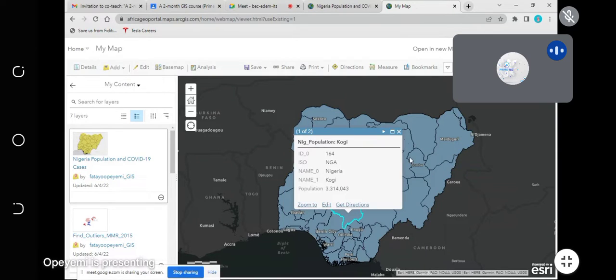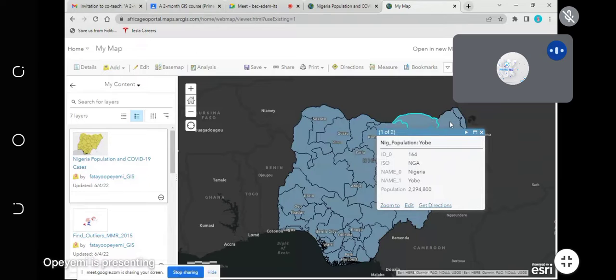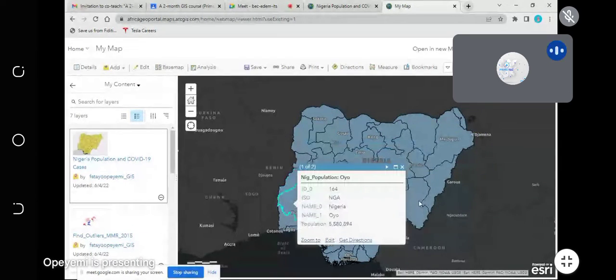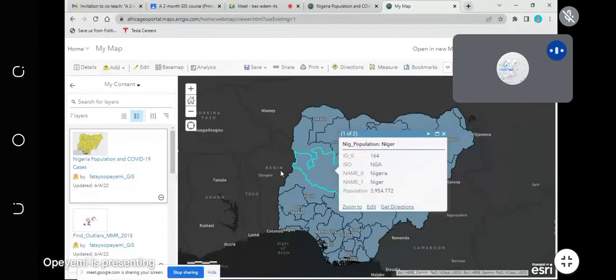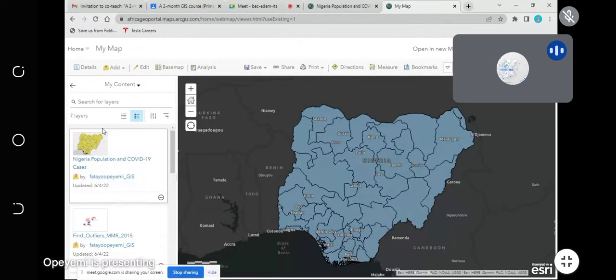Everything you have on the attribute table of this particular state will be displayed one after the other. That's why you need to be careful of the kind of information that you put on your attribute table when you're working with ArcGIS Online. All right, as I've said, you might not want to let your work end up like this. Don't forget we have two layers here: one is talking about population and the other one is talking about COVID-19 cases.